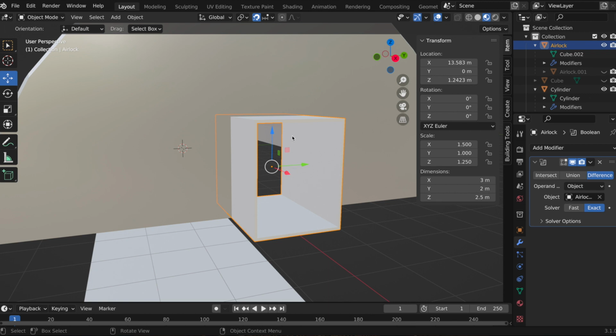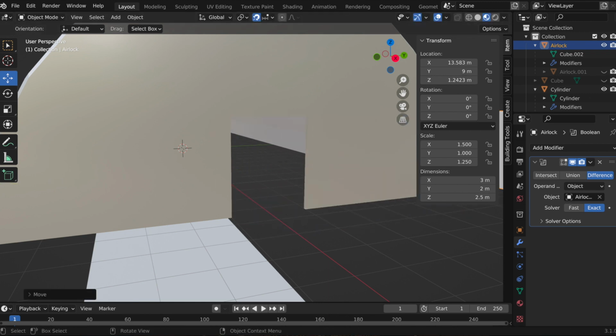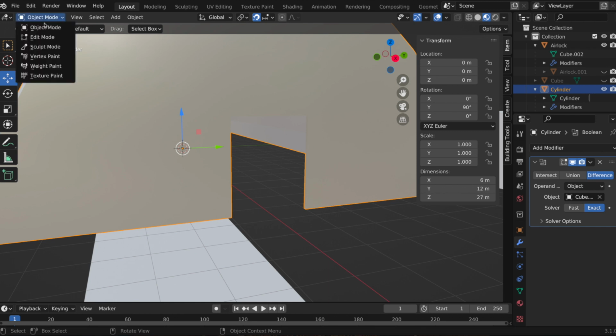Now I'm gonna show you the other option. So just get this out of the way. Highlight the building. Go to edit mode.